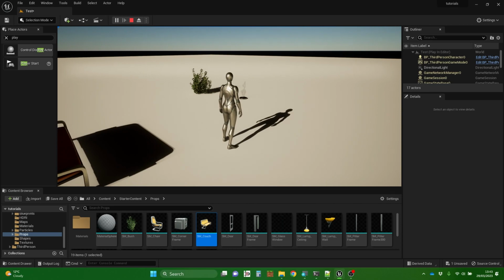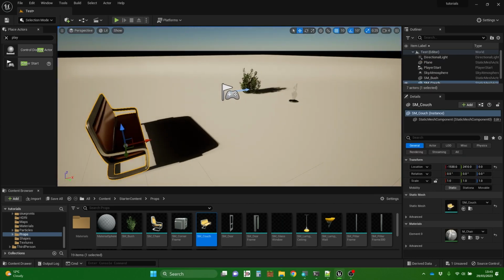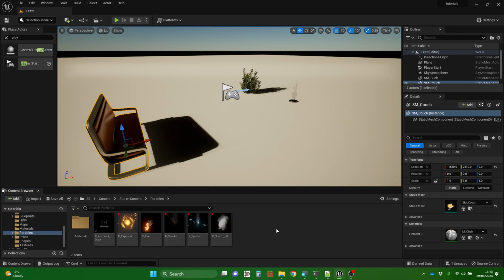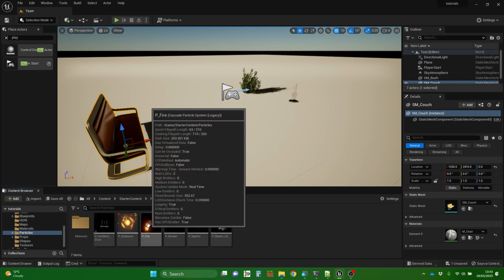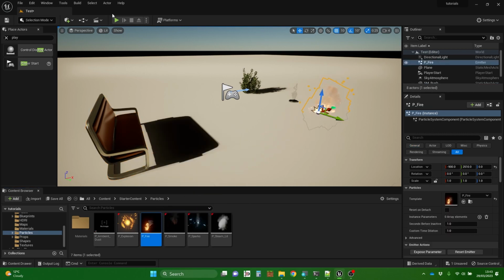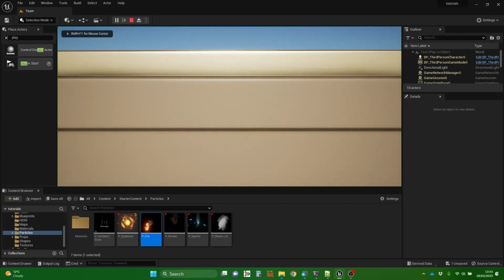Next one I'm going to do is, yes, let's put some fire in. So not everything that you put in the world is an object. And I'm going to go to particles here. So this is going to be a particle effect, and it's again another starter content. It's a fire effect, which is very nice.